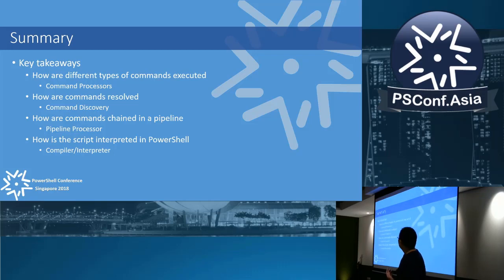Second question: how are commands resolved? So given a command name, how does it resolve to the actual command? The answer to that is a command discovery component. PowerShell will do this scope chain search, and if that doesn't work, the module analysis will be triggered, to analyze all the modules available in the module path, and do auto-loading if necessary, and return back the result.